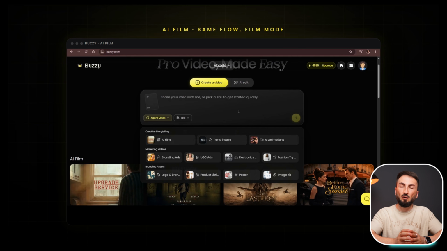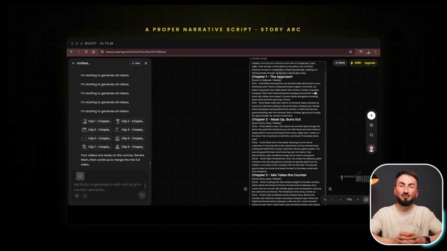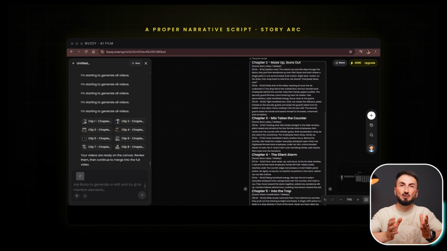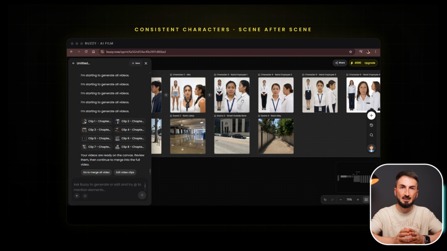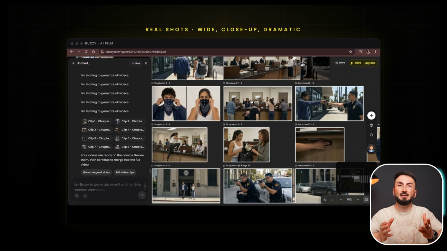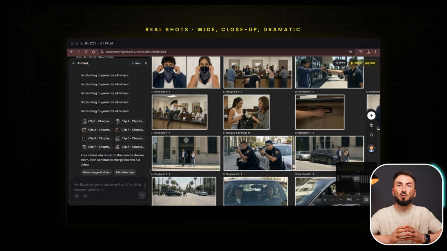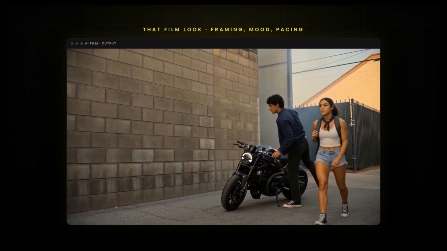Take cinematic content for example. For that, there's AI Fill. It's the same flow we use today. Short prompt, a reference or two, and the agent takes over. But everything shifts to film mode. It writes a proper narrative script with a film arc, it builds the characters and keeps them consistent scene after scene. It plans real shots, wide establishing shots, close-ups, dramatic angles, and the output has that film look. Proper framing, proper mood, proper pacing. People are making short films and trailers with this. So whatever your agency ends up selling, there's a skill for it here.